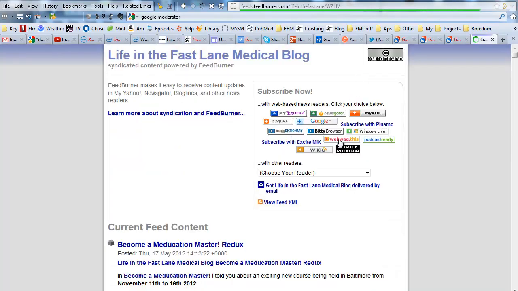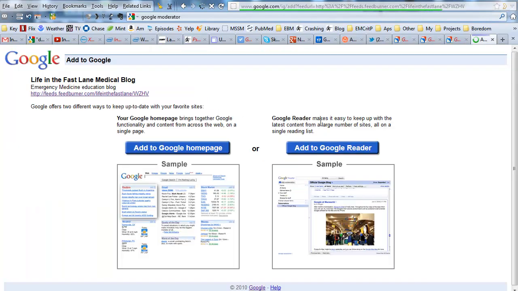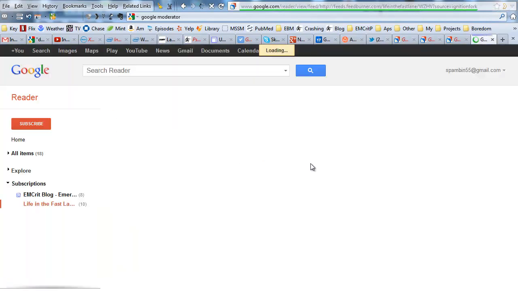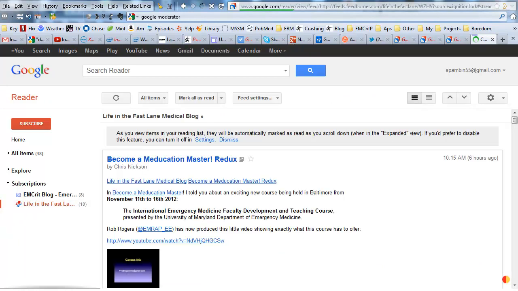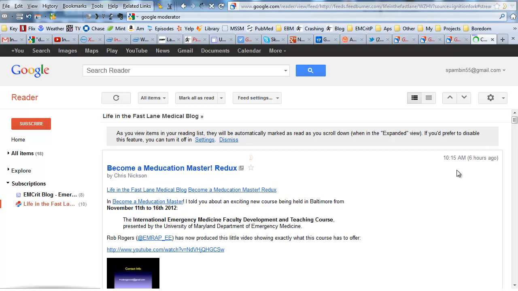Now a different screen. Same thing though. Look for that Google icon. Plus Google. I'm going to add it to Google Reader. And now there's Life in the Fast Lane. There's all the good Life in the Fast Lane stuff sitting right there, ready for you to read.